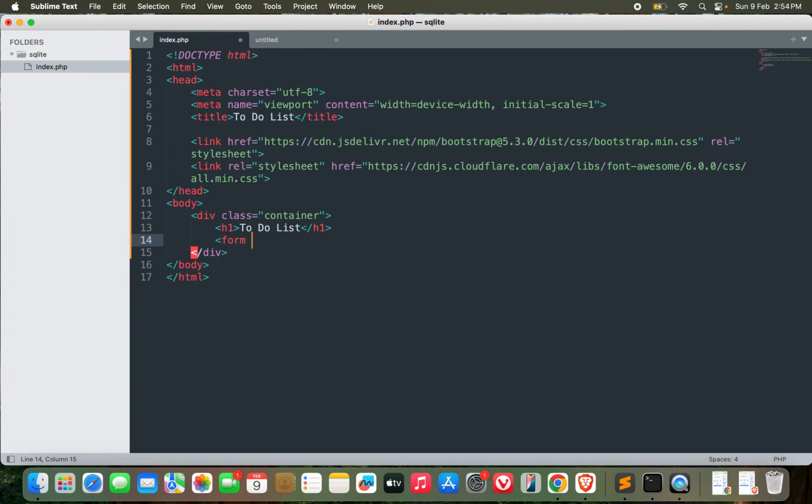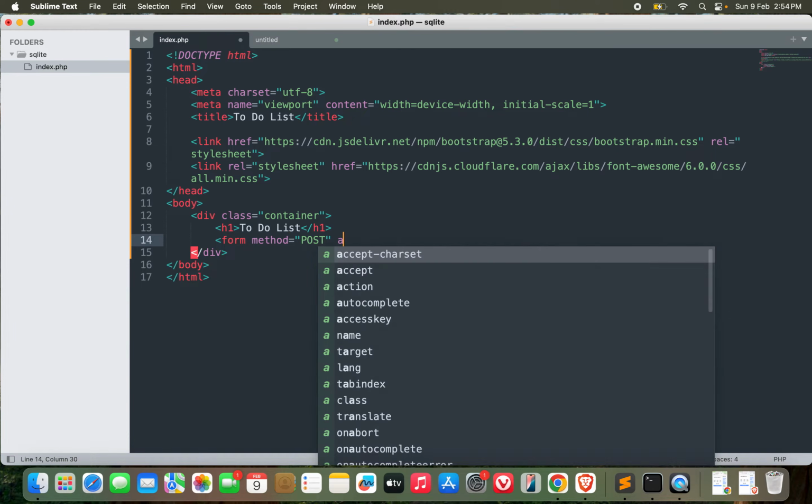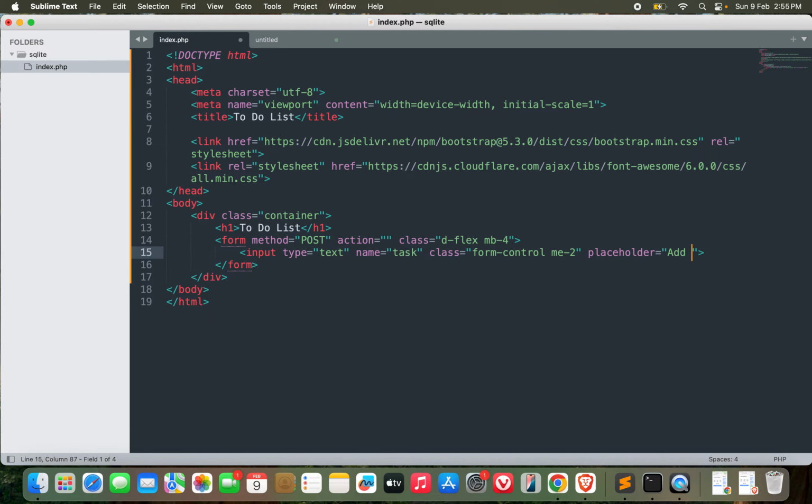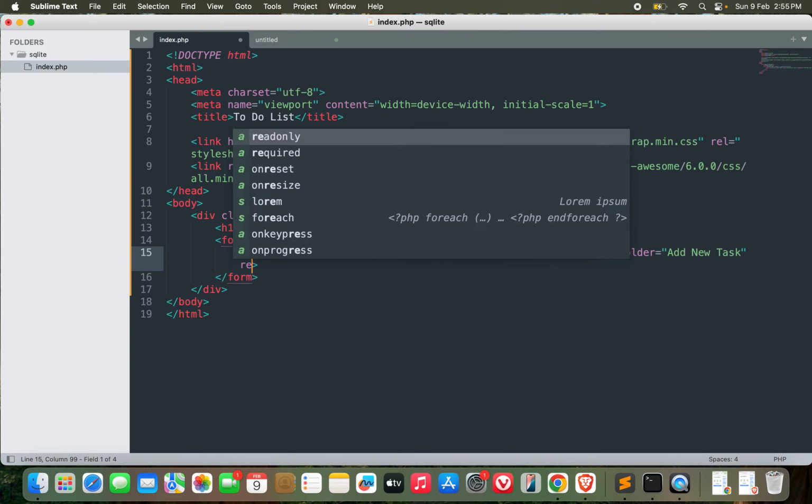I'll create a form with method post. Action will be the same file, the same script. And probably class would be d-flex and margin bottom 4. So inside the form, I will have input type equals text. This will be the name of our to-do, and in the task, name equals task, followed by class equals form-control, margin end 2, probably a placeholder, add new task, and it will be required.